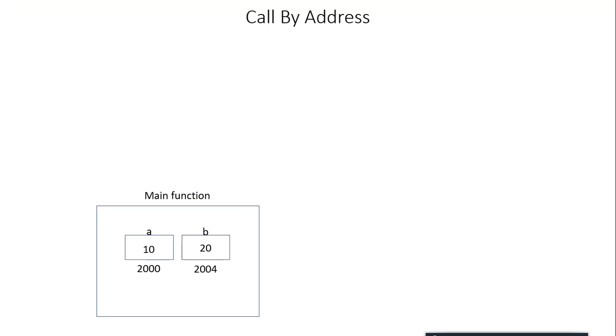So let's try to explain call by address. As I have told you in the previous call by value program execution, I have created a main function. Two values a and b are there, two memory addresses are there, but this time when I'm calling the function, I'm calling it using the ampersand.